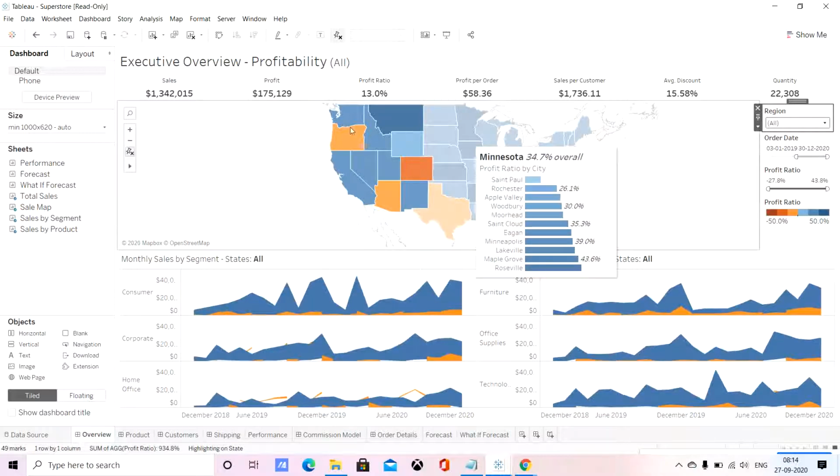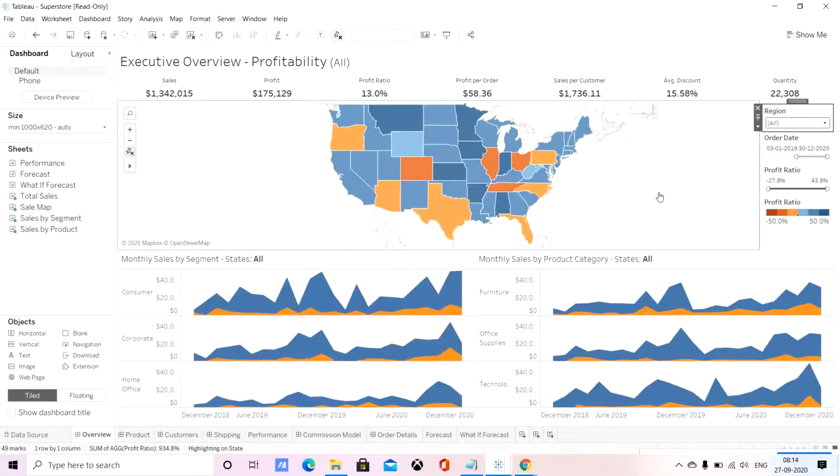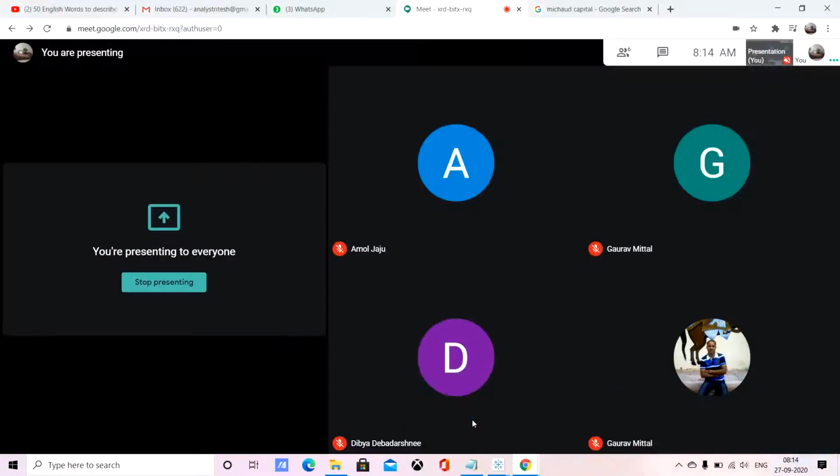The executive can play around with the dashboard and find lots of valuable information to make data-driven decisions about the business. All right, so let us create this executive overview from scratch. I will also create some additional elements in this. Let me show you what those additional things are.